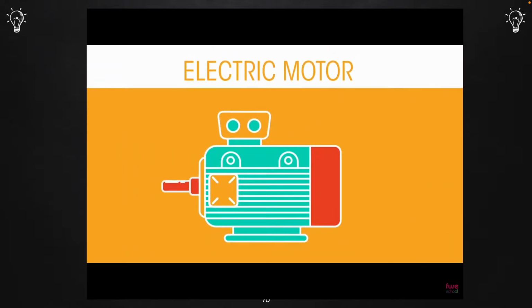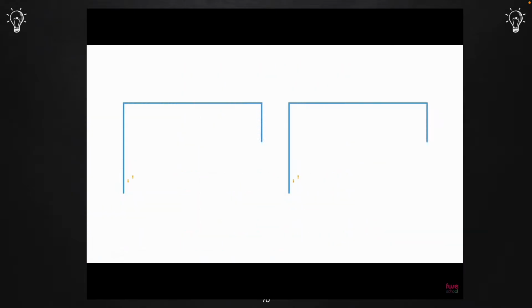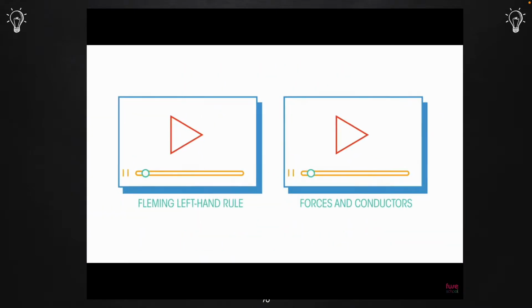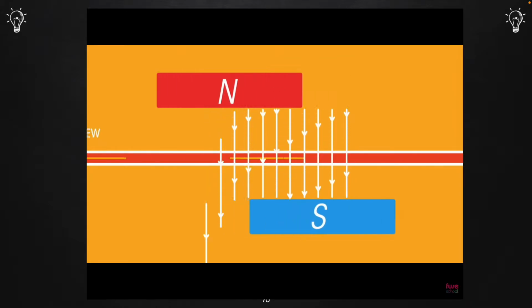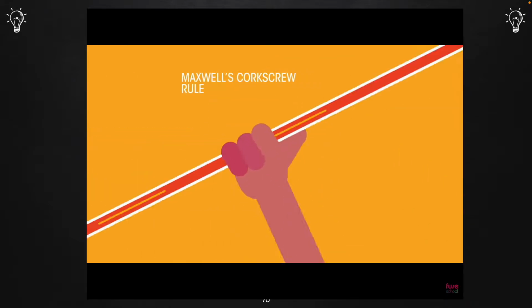In this video, we will look in simple terms how an electric motor works. You may wish to view these videos before we begin. You will have seen described before what happens when a wire carrying an electric current is placed in a perpendicular magnetic field. The direction of the field can be shown by Maxwell's corkscrew rule.